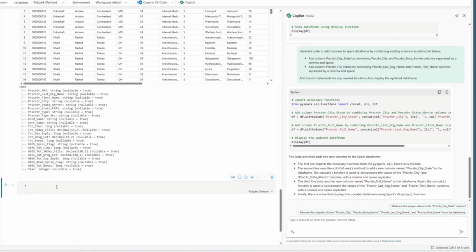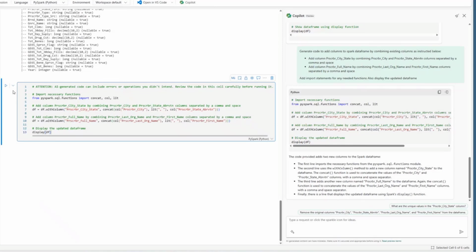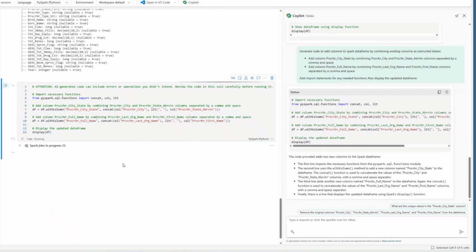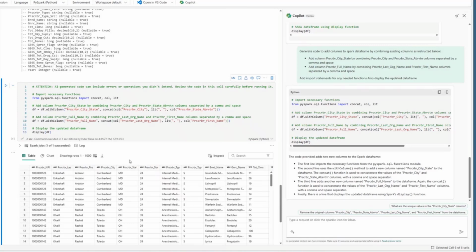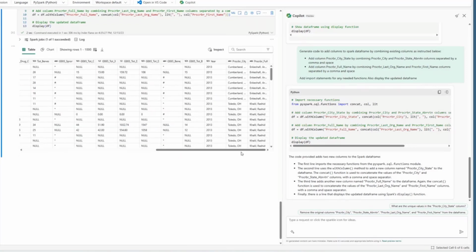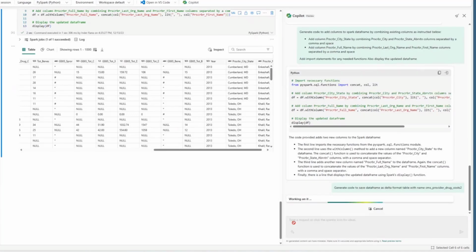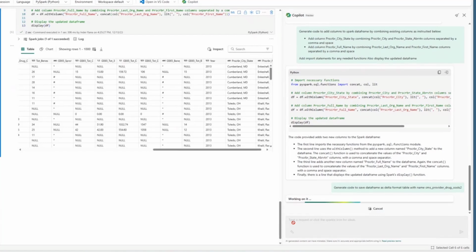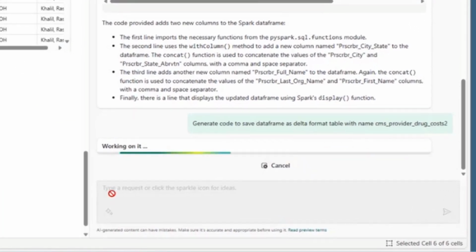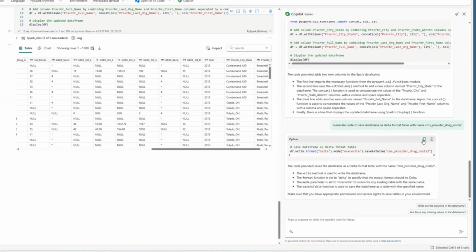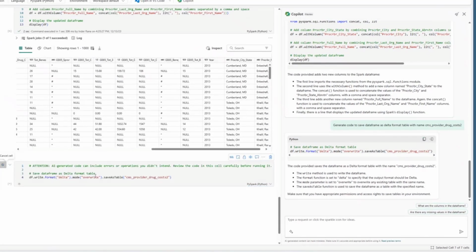I'll create my new cell here, paste the code. Let's run it. All right, so it was pretty fast. If I just scroll to the right, I see prescriber city state column, it looks good. City, comma, space, and the state name. So this is all good. And then the last step is to get the Python code to just save the data frame as a table. This also looks good. I'll run it.